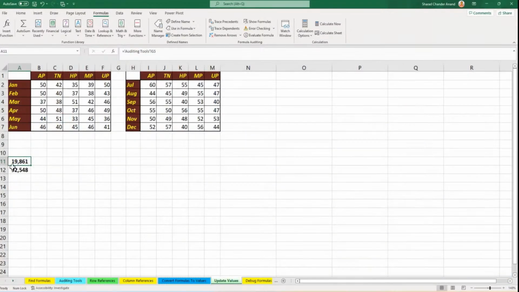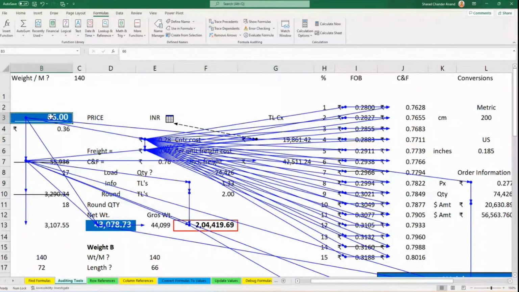And here it says 19861, and it is in this cell, it says auditing tools G5. It is now sending the information to another file. So imagine if we change the values in cell B3, not only are we changing the values in this sheet, we could possibly be changing the values in some other worksheet or maybe some other file. We never know, so be careful with that. Trace dependents will tell you what values you're changing and where they are located. And it can impact not only different cells in the worksheet, but also another worksheet.